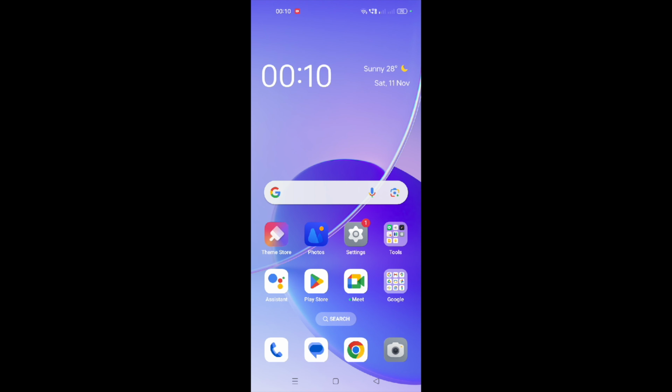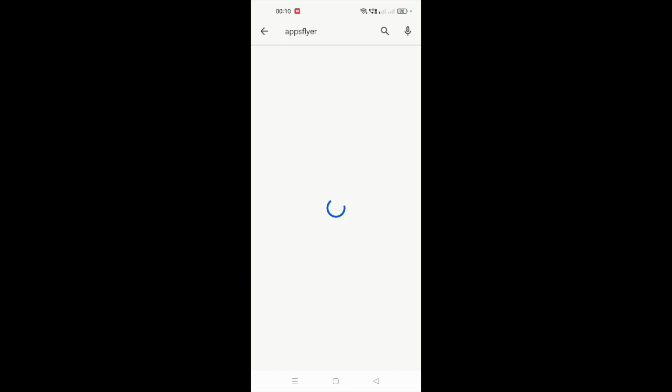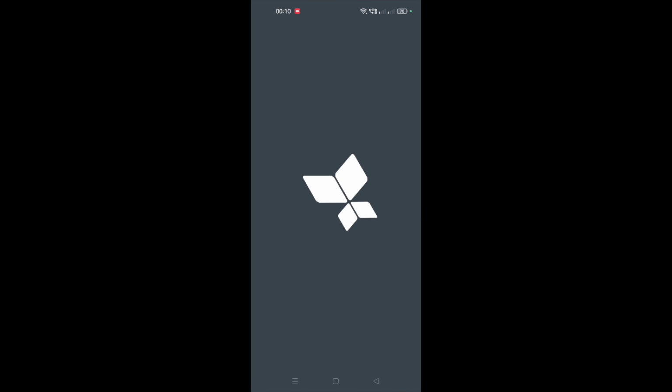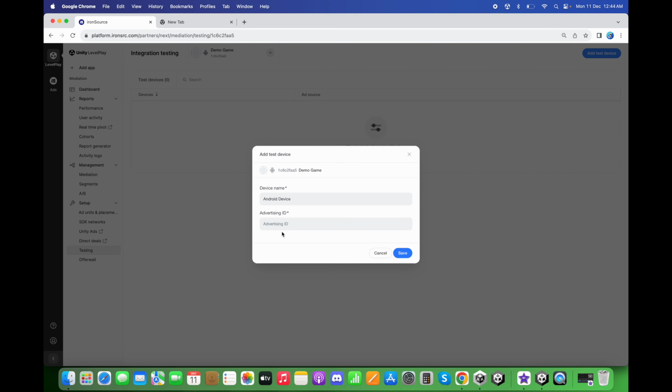Now, on the mobile device, click on the Play Store and search for AppsFlyer. Here, you can install this application, My Device ID by AppsFlyer, and open it up. This will show you the Google Advertising ID which you need to enter in your IronSource dashboard. Now, you can copy it from here and paste the advertising ID that you have received from the Android device here. Click on Save.